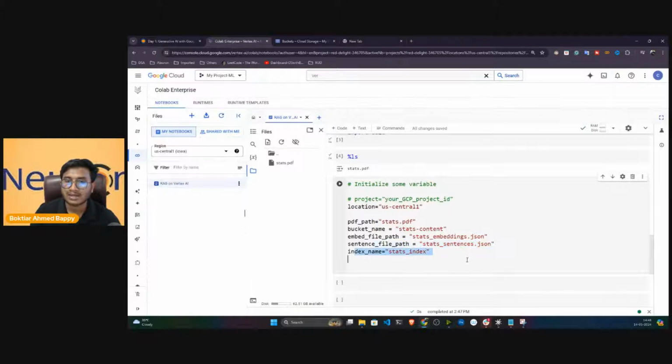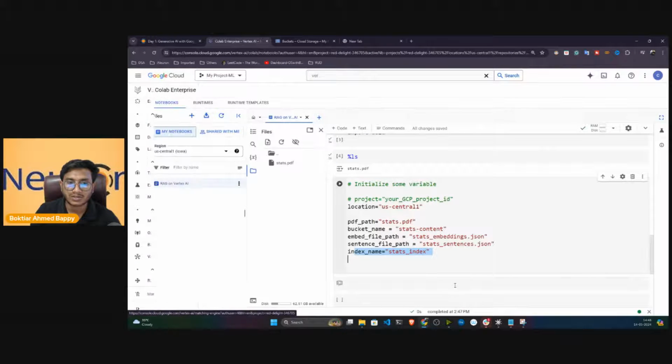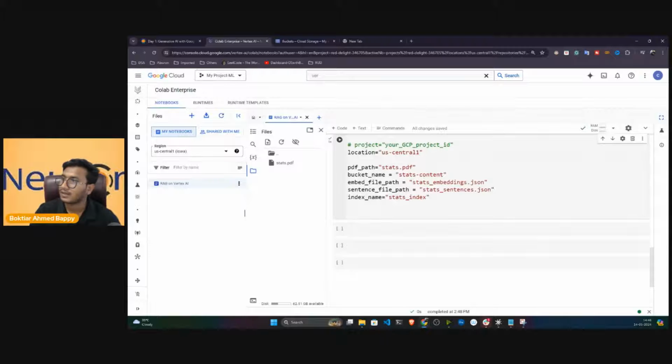And the index name, that means the vector source. This is the vector DB service from Vertex AI. So here you have to create an index. If you have used Pinecone, I think you know what an index is. Here also I'm going to create an index, and the name would be start_index. So these are the variables I have taken. Whenever I need something, I'll just call it from here only. This is the idea.